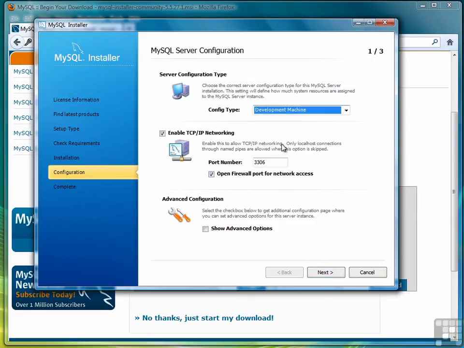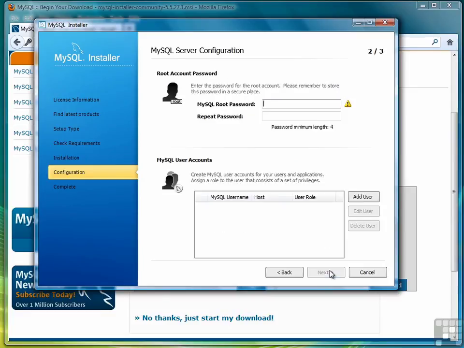Development machine is correct. Port number doesn't really matter. You can change it if you want to, or take it out if you don't want network access. Now these are very important. Make sure you remember what your root password is. If you want to add some extra user accounts, now you can, or you can do it later.